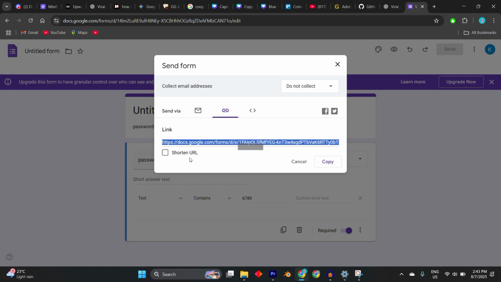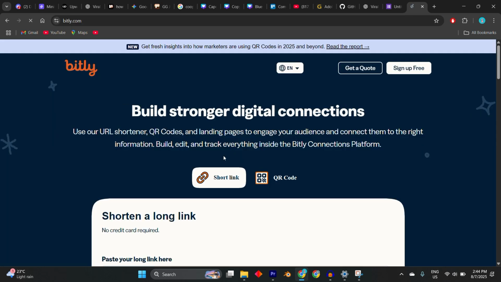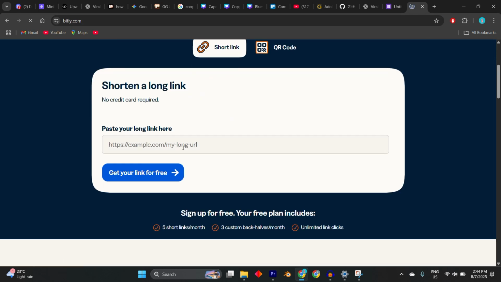If you want, you can tick the box that says Shorten URL, but that only slightly reduces the size and still doesn't give you a name you control. Instead, copy the link, then open a new tab. In here, go to bit.ly.com. If you haven't signed in before, create a free account or log in.